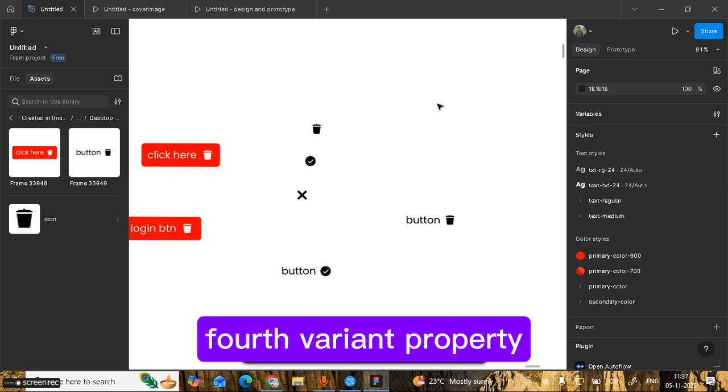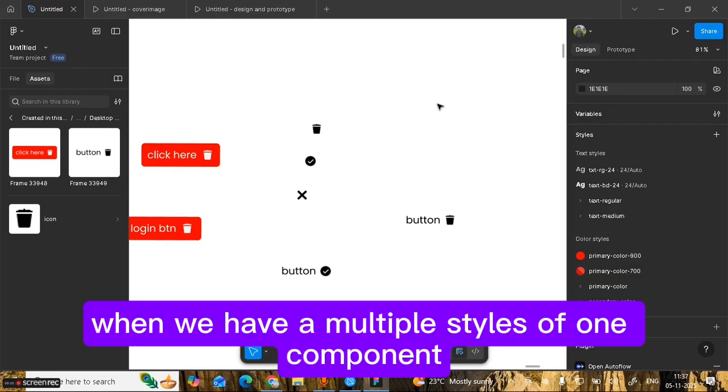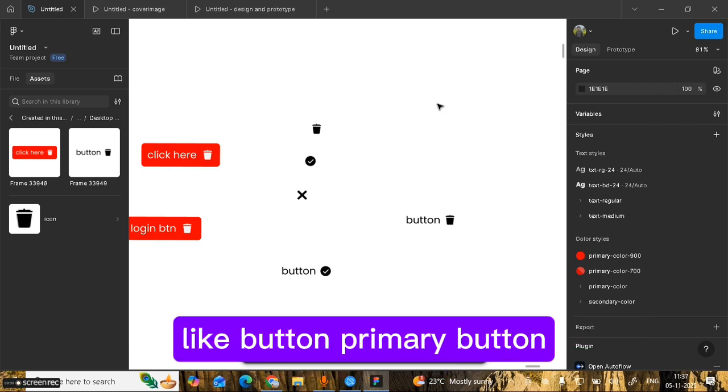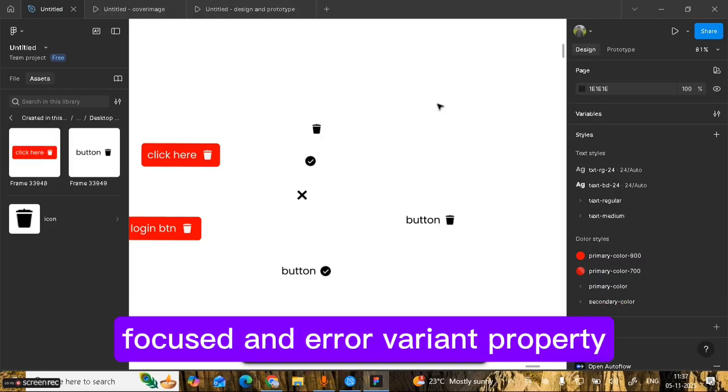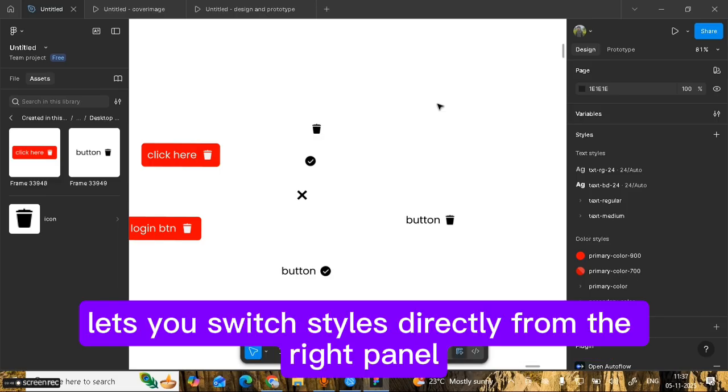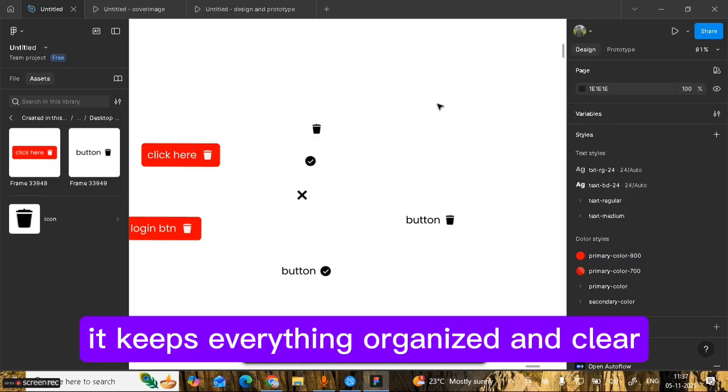Fourth is variant property. When we have multiple styles of one component, like a button: primary button, secondary button and outline, or an input: default, focused and error. Variant property lets you switch styles directly from the right panel. It keeps everything organized and clear.